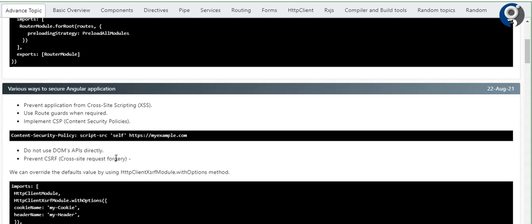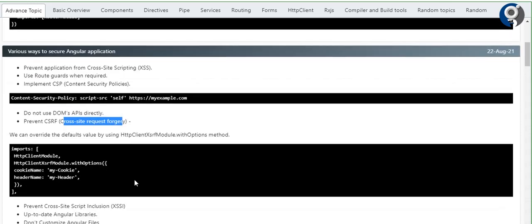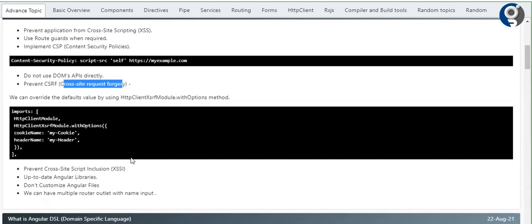Let's say you want to display HTML coming from the API and you want to display that directly in your component. Use a sanitizer to sanitize whatever content you have, then bind it to your HTML. Okay, cross-site request forgery. This is again something we normally have with web applications. So we can override the default value by using it in the HTTP module.